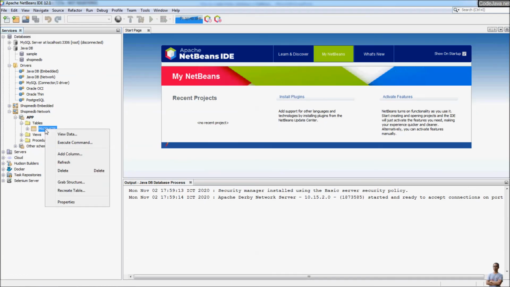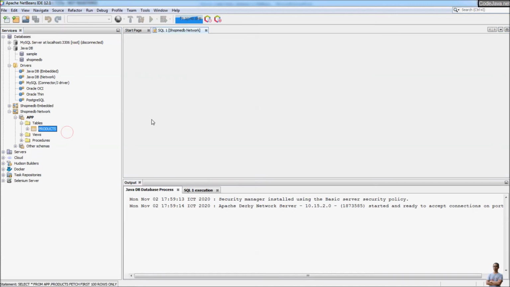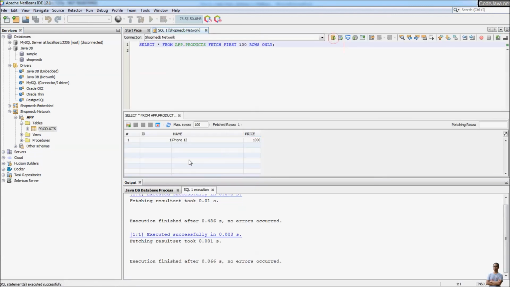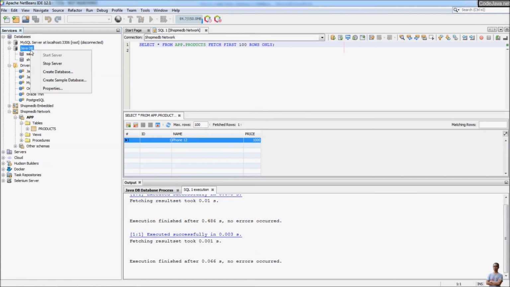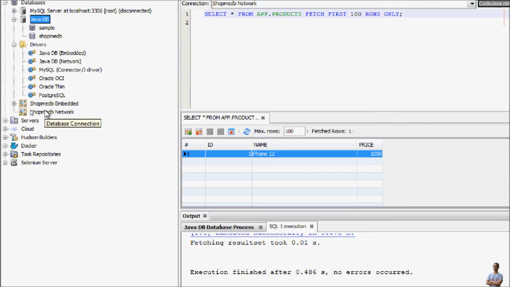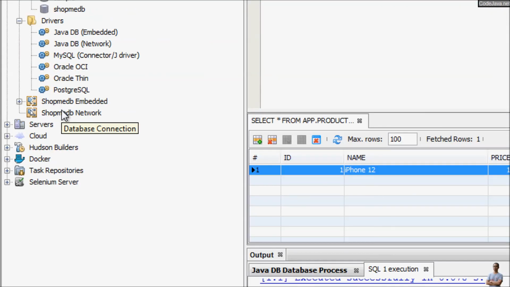And we can select all data from the products table. You see, there is one row here. And now let me stop the server. Now right click on the server here, stop server. And you can see the network connection also stopped as well.